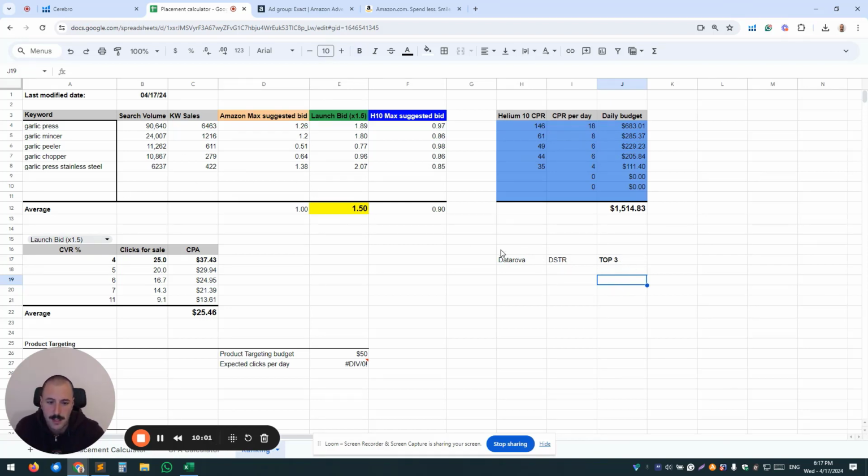Now, if you aim for that, use Datarova numbers. If you don't aim for top 3 but want to have a decent launch, then you can use Helium 10 with slightly increased suggested bids.